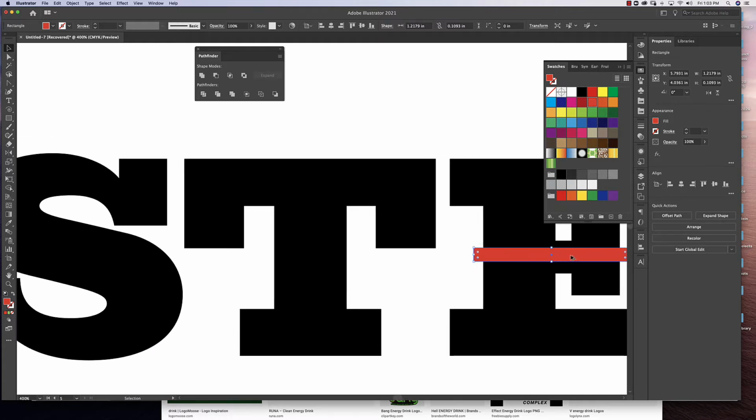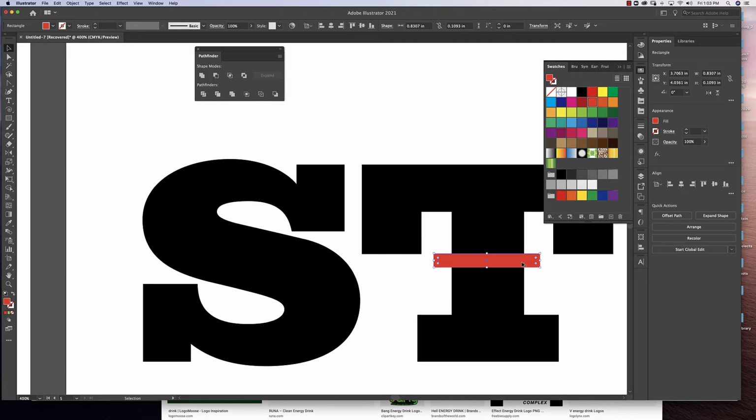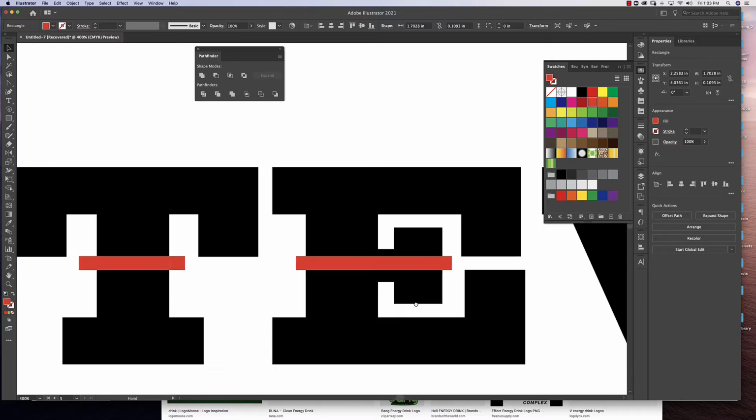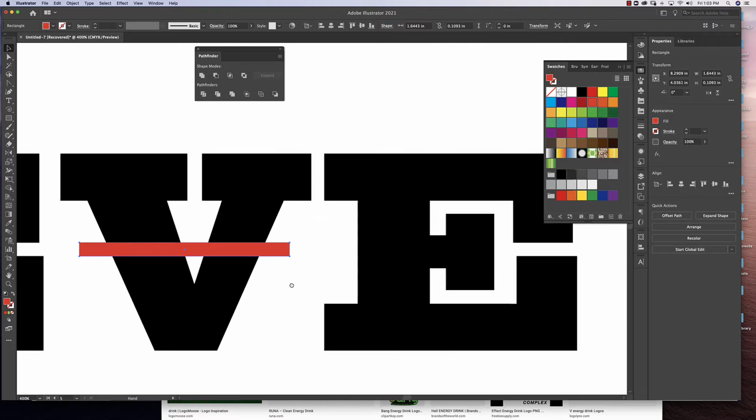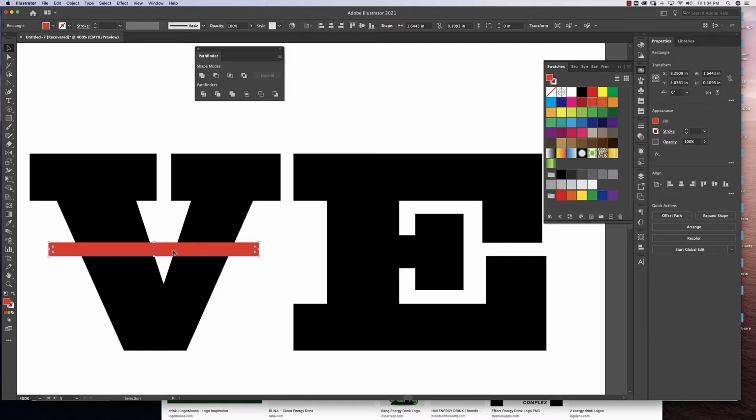I'm going to copy this by holding the Option key down, and then if I hold the Shift key down at the same time, I can copy that and keep it aligned. Hold the Option key down to copy it, hold the Shift key down, and so I've got that. Let's do it over here. I'm going to select that, copy it by holding the Option key down, and then hold that Shift key down. And I'm going to do one last one. Copy it with the Option key, hold the Shift key down.